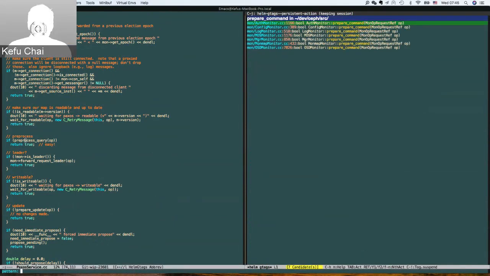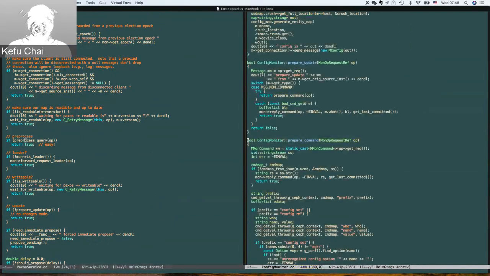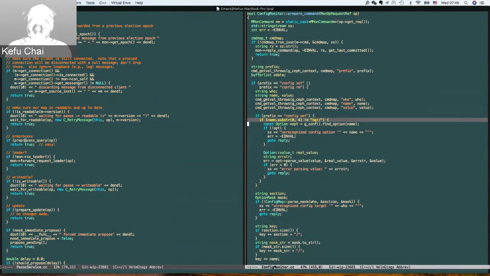This is back to the monitor, where we parse the commands and normalize the key, so it can be set in RocksDB properly. We're still normalizing the key.